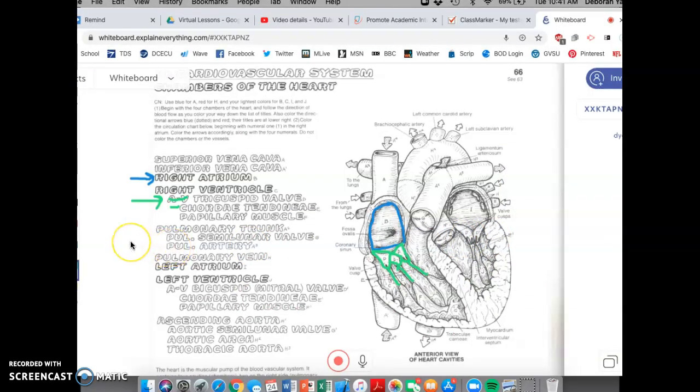Then after that, the next part is the right ventricle. And you'll see in the right ventricle that there are these three hills, these three mountains, and they're labeled letter F, which is actually the papillary muscles that they have associated here with the tricuspid valve.